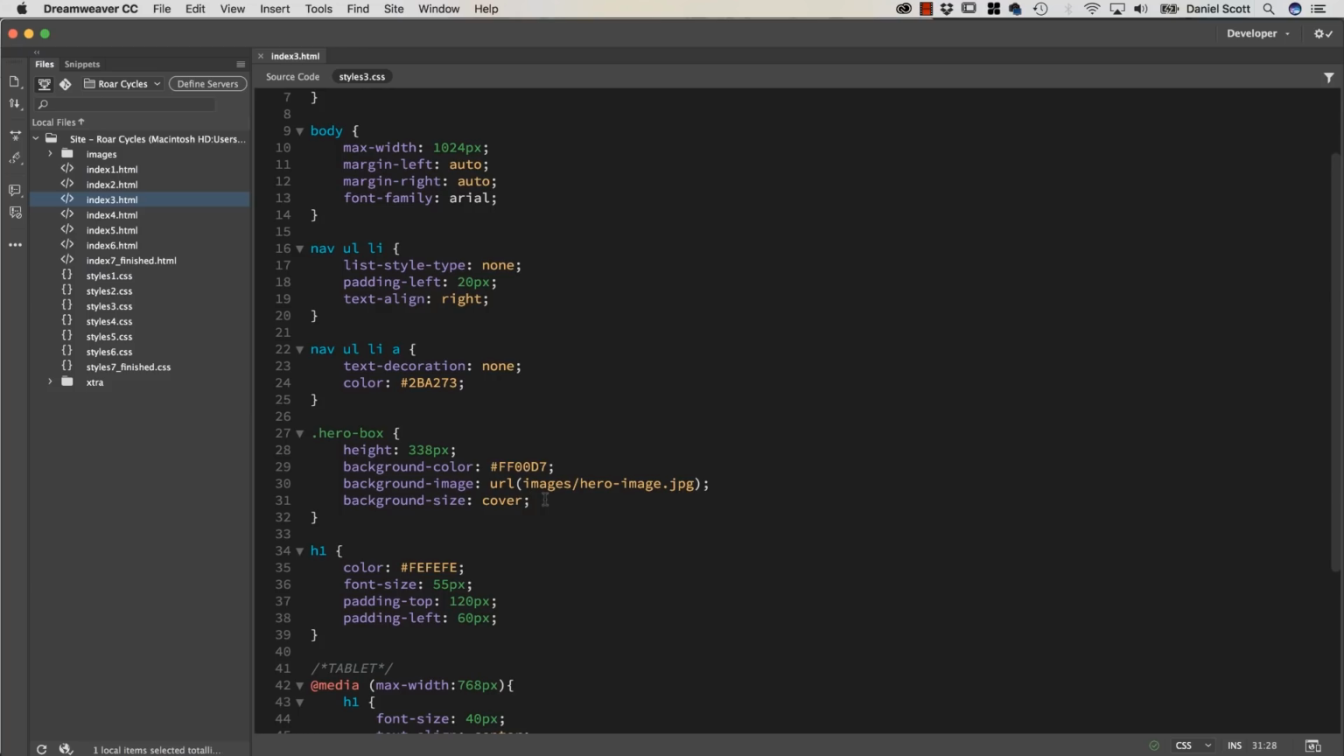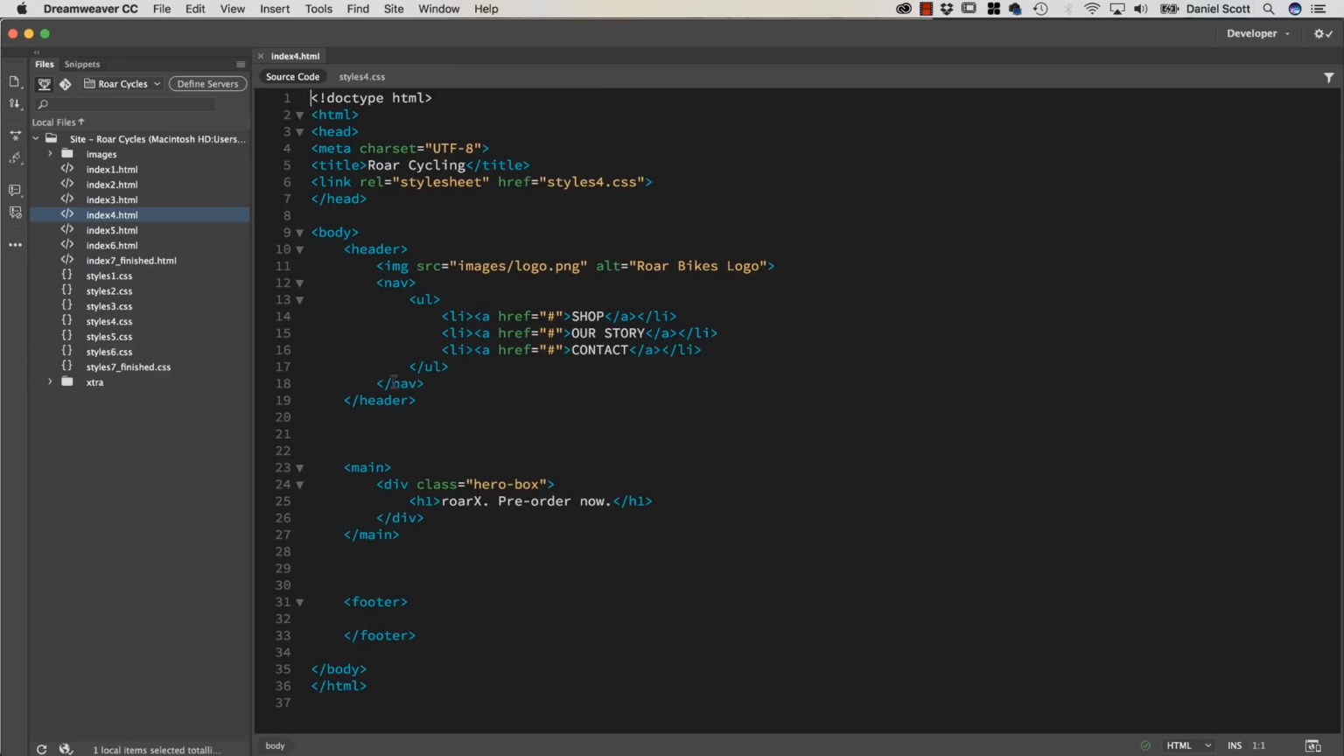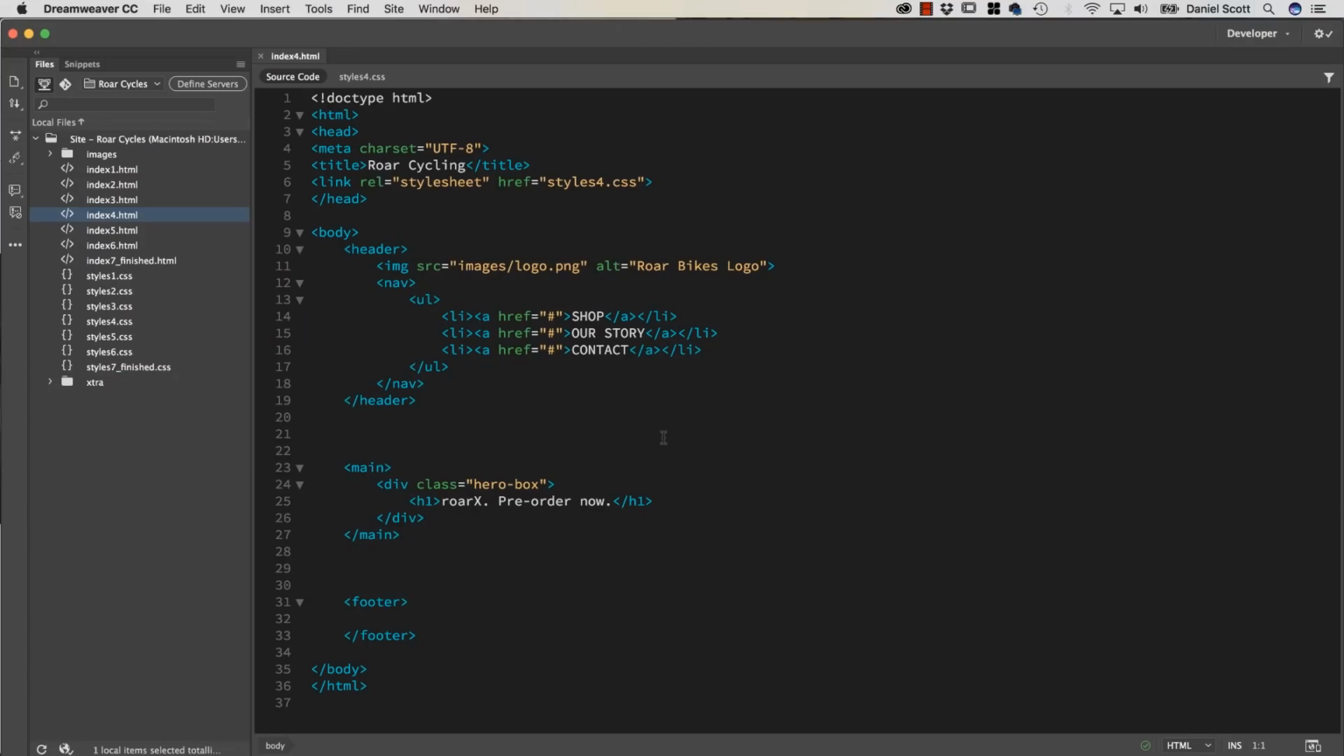Now, if that went horribly wrong and yours doesn't work, I'm going to save and close that one, open up index 4, and that should get you back to the exact same spot, just as a little reset. Check it in the browser, and yes, it's working perfectly. Cool. If yours is working fine, you don't need to reset. You can just carry on with your index 1 throughout the course. If you do get lost, you can follow me with these little resets.